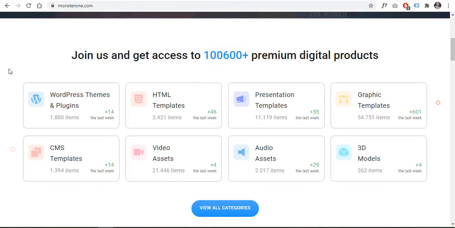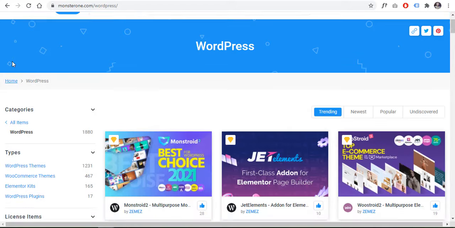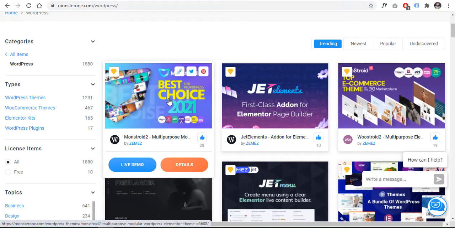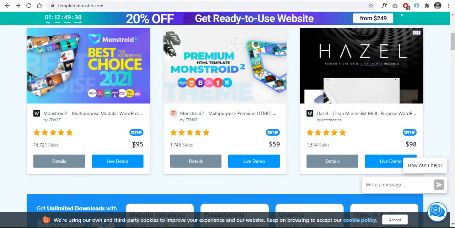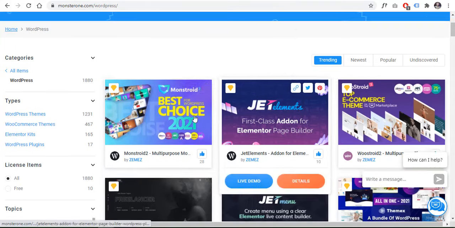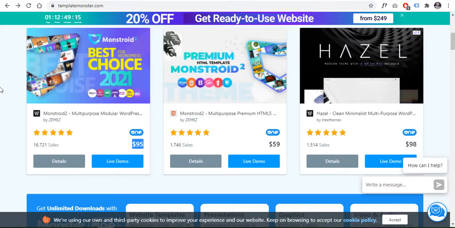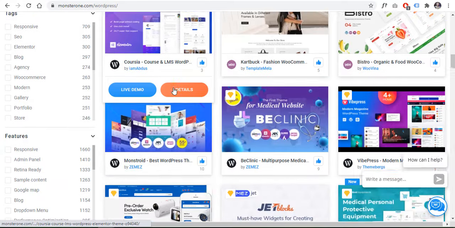And the other best thing I saw on the MonsterONE marketplace is that you get a very popular Monstroid2 WordPress theme by Template Monster included within this plan. You can see on the Template Monster marketplace that this product is listed at a $95 price, and for the annual plan you only have to pay $179 per year, and you get access to not only this item but many other premium items from this Template Monster marketplace which are sold there exclusively. So you have a lot of benefits, and this subscription plan is worth the money.